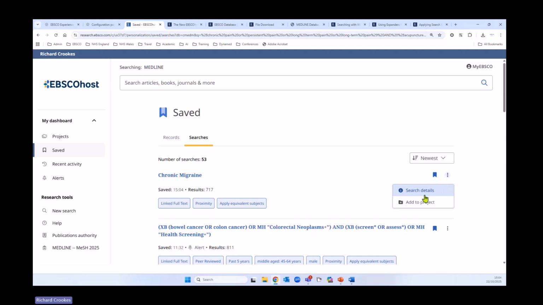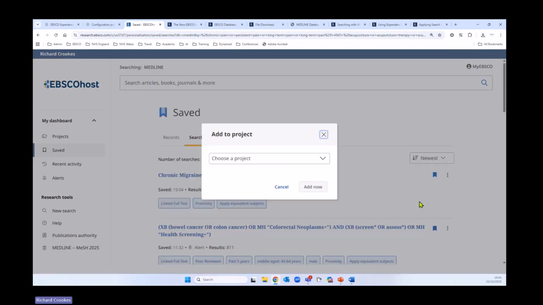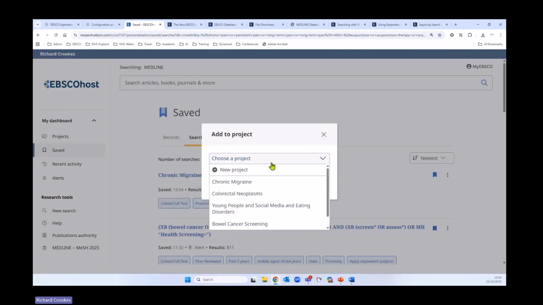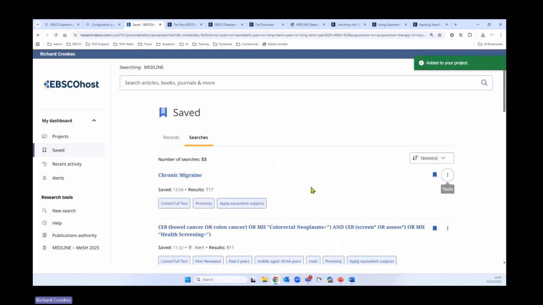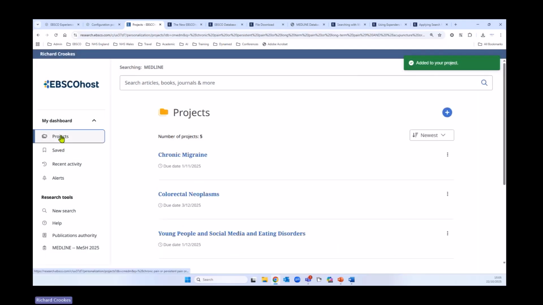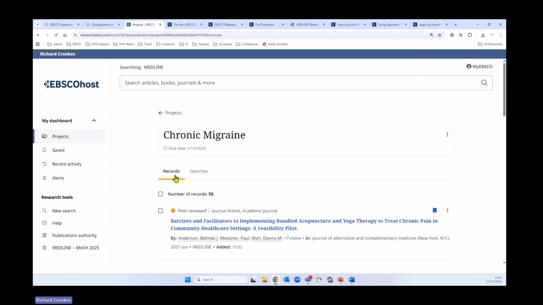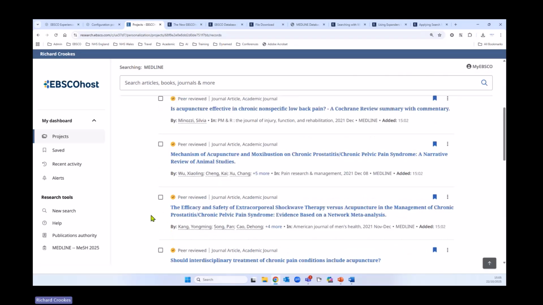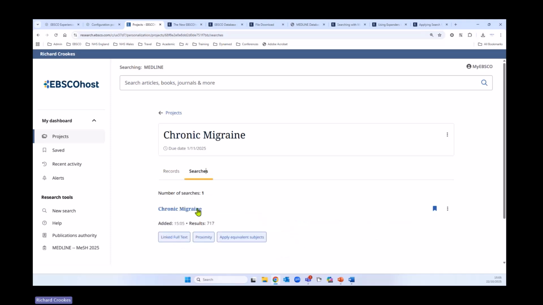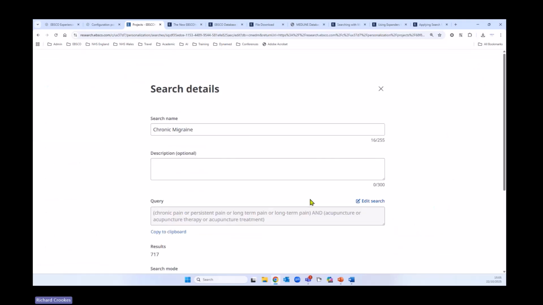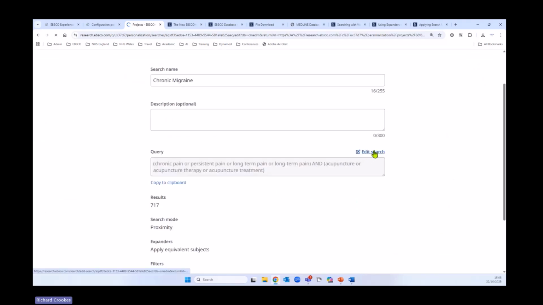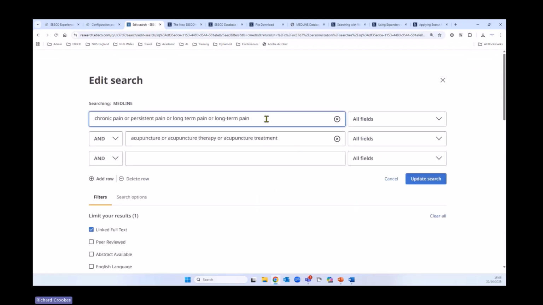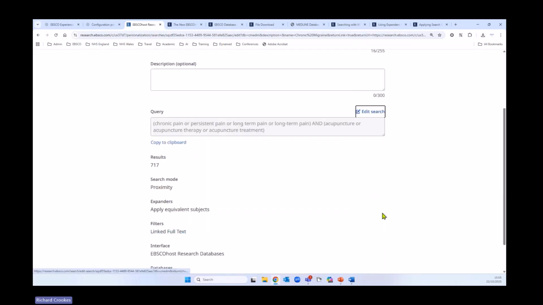But what you can do here, under tools, is add this to the project. I've saved articles already to the project, and I'm now going to add the search itself. So click add now. If I go to my projects, again, still the project labels there. Then you can see I've got the records, the 50 I just saved. So this is the bulk saving, and then the searches here. So I've got my search here as well. I can go in and view the details of that search, and I can edit it here as well. So I can make changes on this page also, so you make those changes in projects as well.